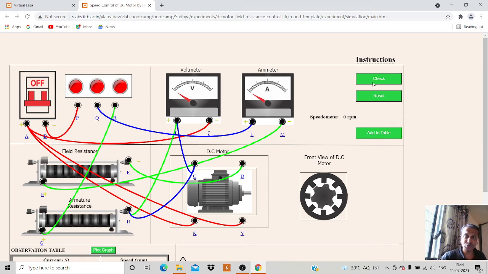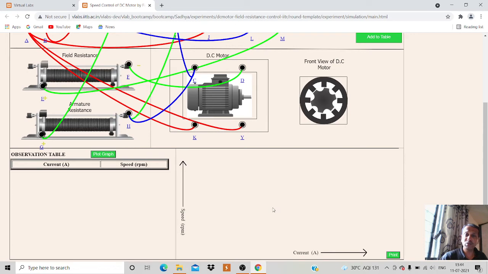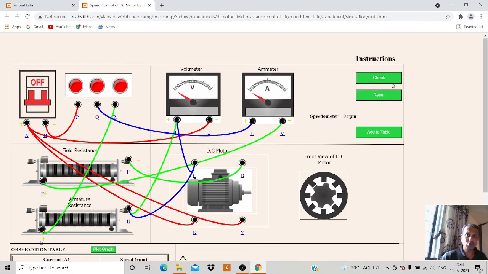See here, there are three buttons: check, reset, and add to table. By pressing check, I can check whether the connections I made are correct or not. If something goes wrong in the connections, by default you have to reset all the connections. Remember this. Here you can see the observation table. We'll get a graph over here, and later on you can take a print of this as well. So let's proceed. Let me check it first.